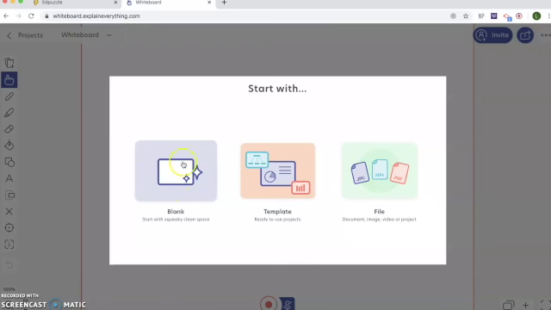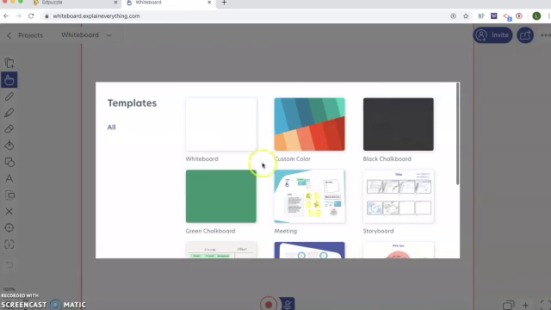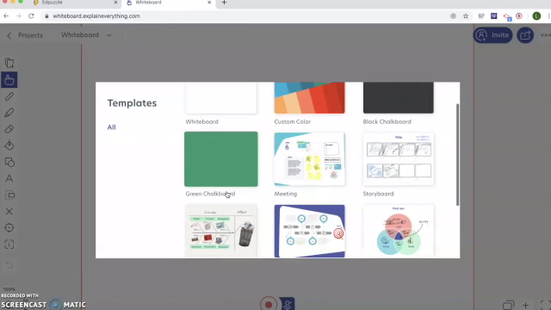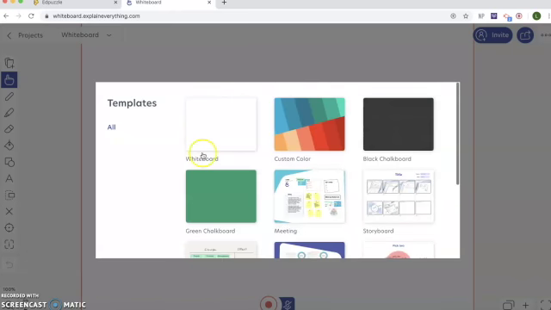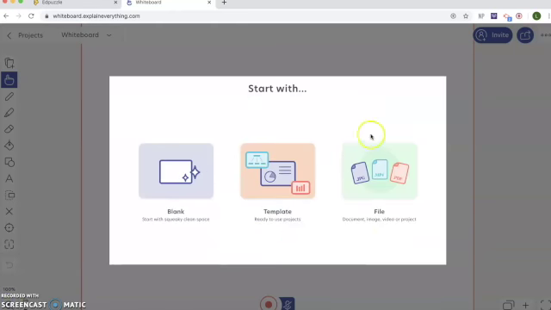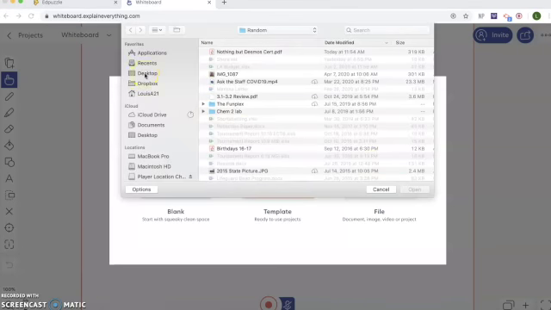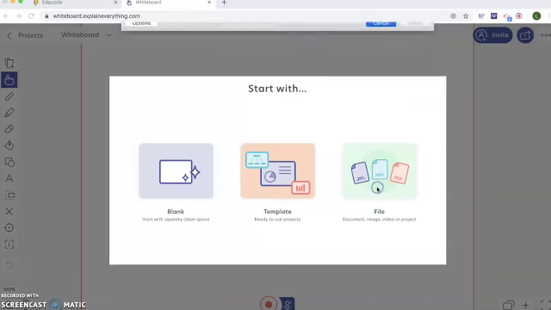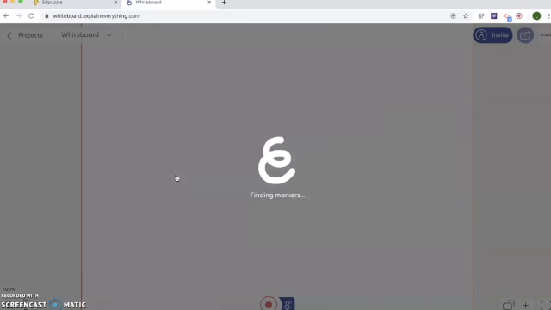You can either start with a blank slate, just like a regular background color, whatever you'd like. If you want to import some kind of template, so again, whether it's a whiteboard, green chalkboard, any type of templates that they already have established here, you could use. Or let's say you wanted a file. You could import a file from Google Drive, from your computer. There's many different ways in which you can import different files. So just for now, let's say we did a blank slate.